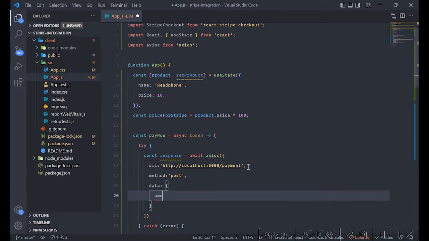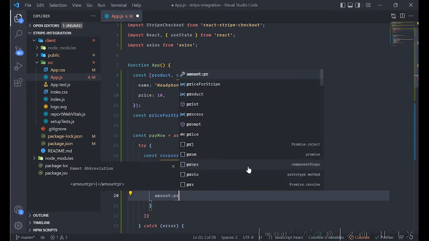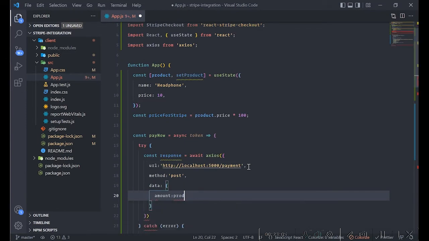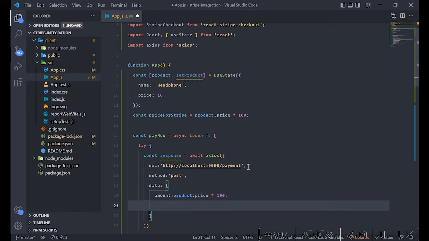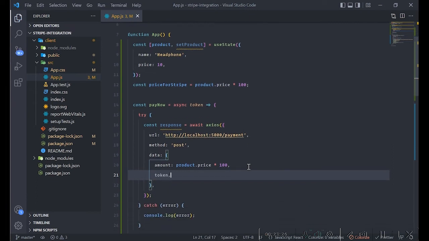So the data will be the amount. So how do we pass the amount? We're going to pass it by calling the product. Product dot price, and then we are going to multiply it by 100. And then next one will be the token, whatever data we have from our button. So now let's save it.